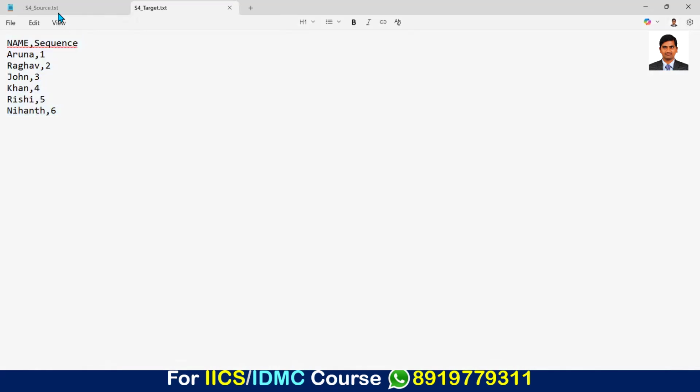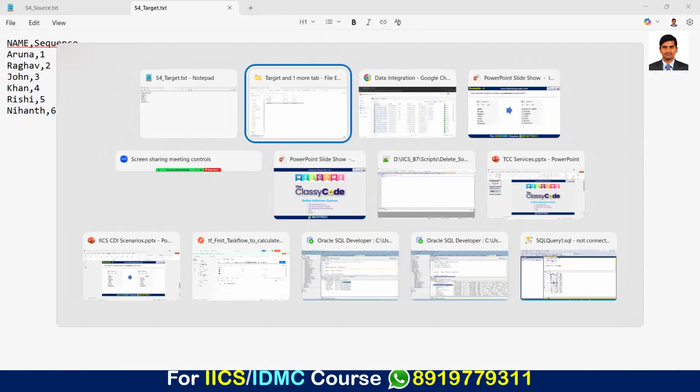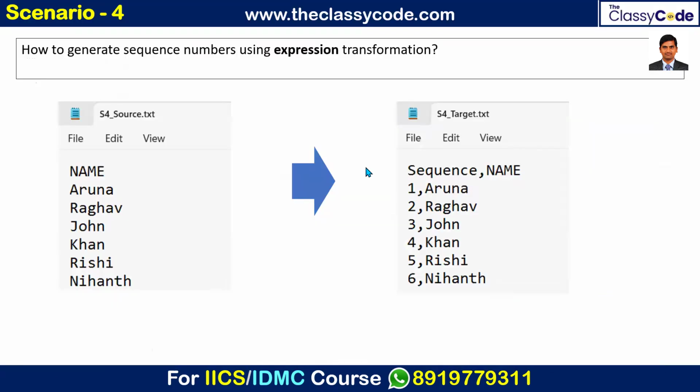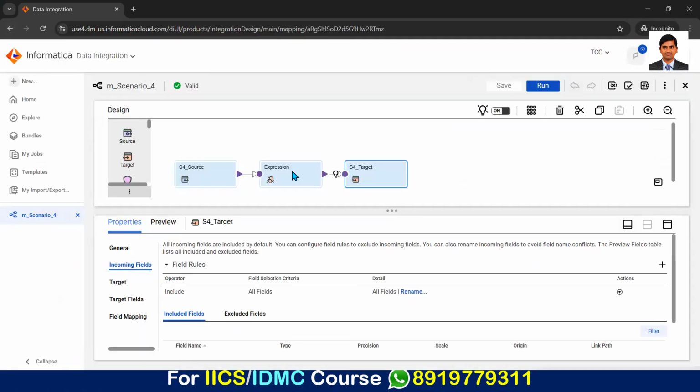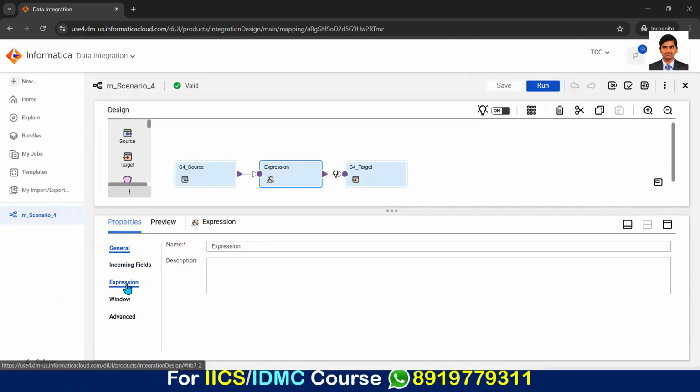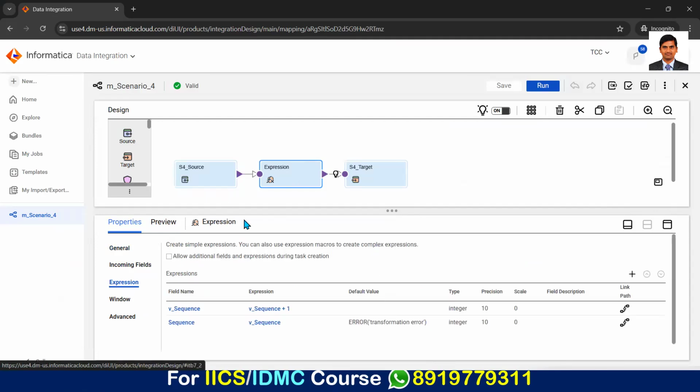Okay, you may ask, yeah, it's coming fine, but can we change the order of the fields, the order of the columns? So I want the sequence column first and the name column next. Is it possible? Yes, it is possible. So how to do that? In the expression itself, we can introduce one column here.